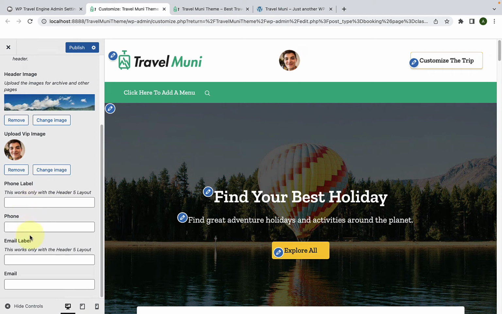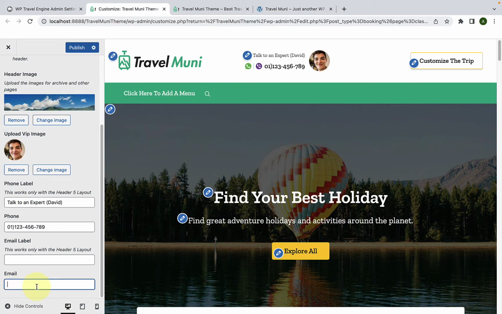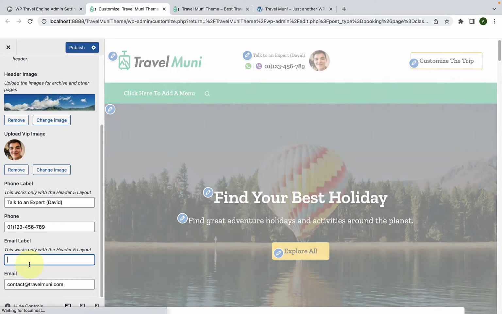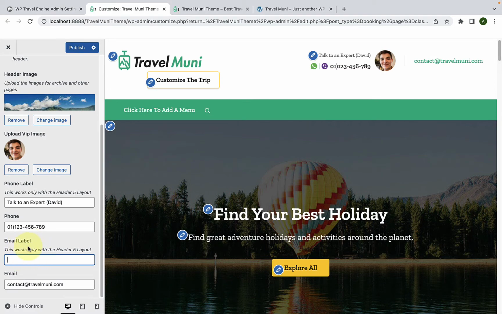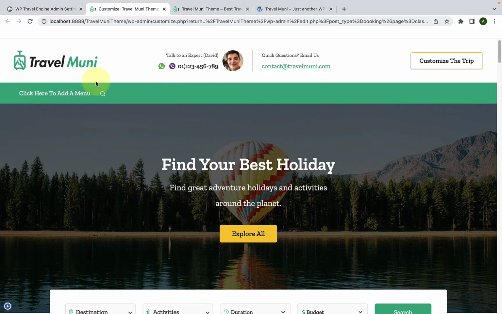Then you can also add in the phone number as well as the email address. So let's add both. Let's add the phone number first, then let's add in the phone label. Similarly, we will add in the email as well as the email label. And you will see the changes here on the right hand side. So right now the Customize the Trip button displays here. This is not a problem because upon hiding the controls, it displays perfectly well on your website.